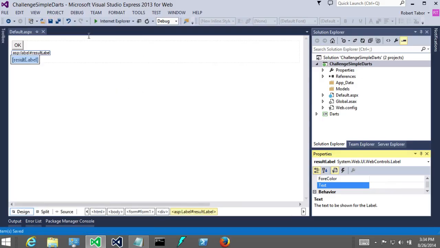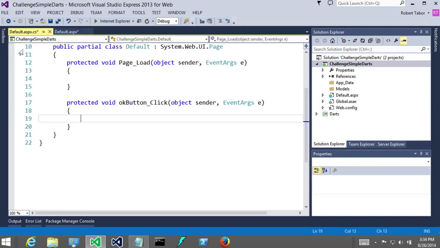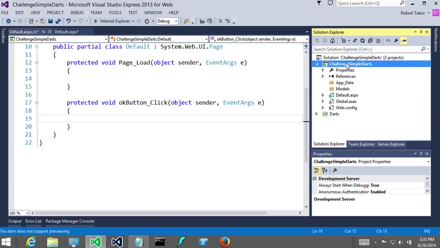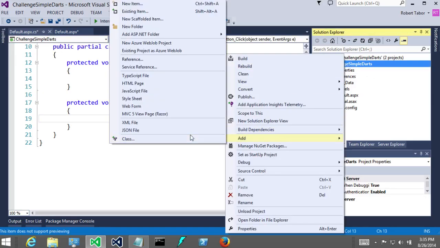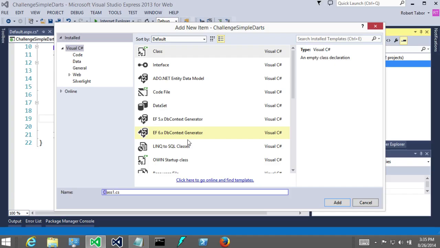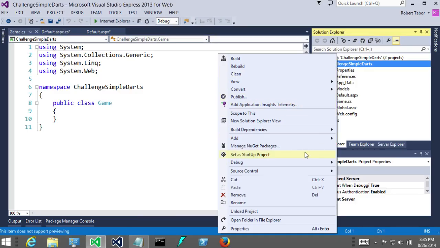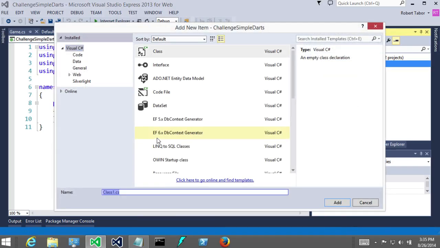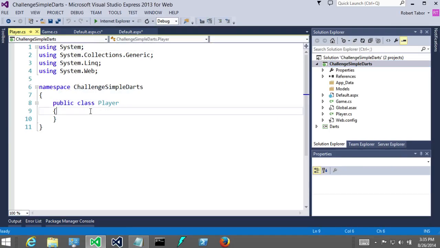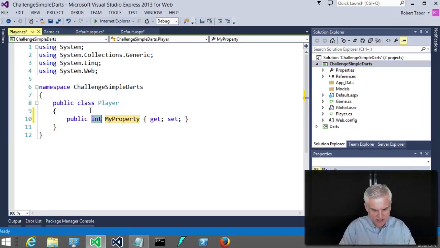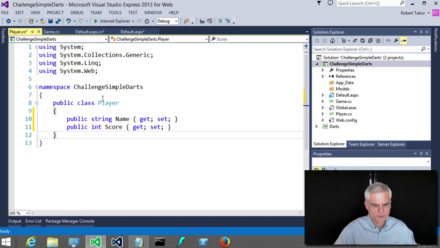Let's get rid of that. And let's double click the OK button. That's where we're going to kick everything off in the OK button click event. Come back to that in a minute. Now we need to add our new game class where all the action will happen. And I'm also going to add a player class, like I said a moment ago. And the player class will be really simple. It's going to have just a name and a score, like so.